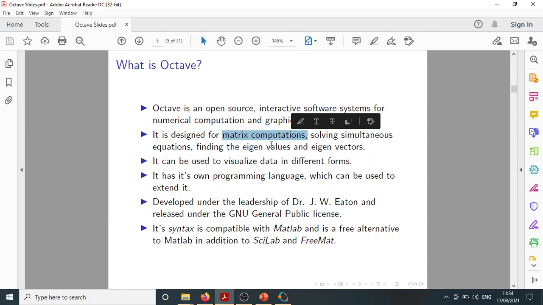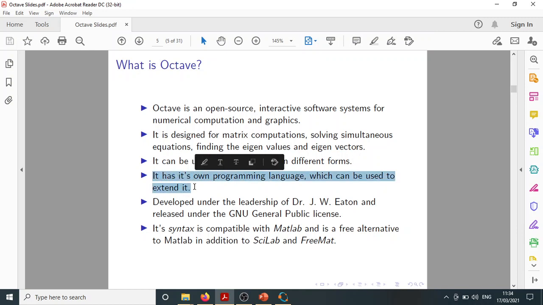Similarly, you can use it for finding eigenvalues and eigenvectors, and you can also use it to visualize data in different forms. You can create all those fancy plots to visualize data better. Octave has its own programming language, so you can extend it, and we'll also learn how to use that programming language. It was developed by Dr. J.W. Eaton, and it is being maintained by him and his team. Those are all volunteers, and we should be thankful to these people for making software like this available.